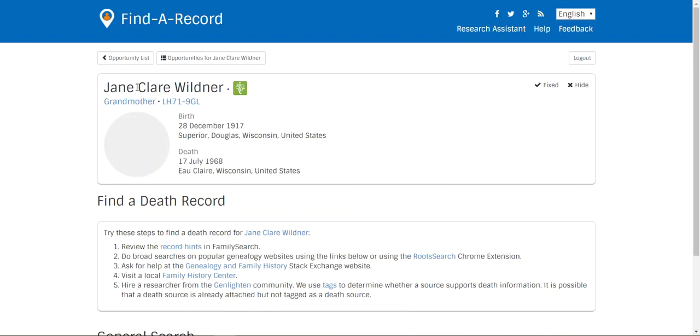When I do, it takes me to this page. Here is her name. I can click here and go into Family Search, just like I did on the last screen. I can click on grandmother, and again, it'll show me the relationship I have to her. And I can click here, and it'll take me over to her record as well. It gives me her information, birth or death. I can fix it here. There's the same check mark that says fixed, or I can hide it.